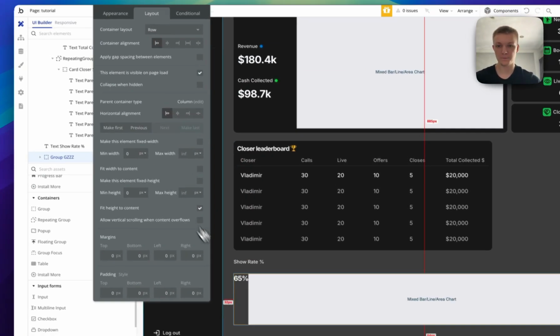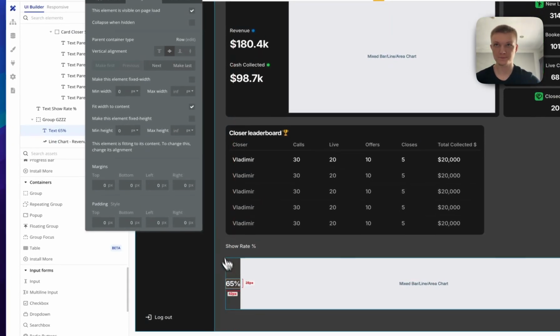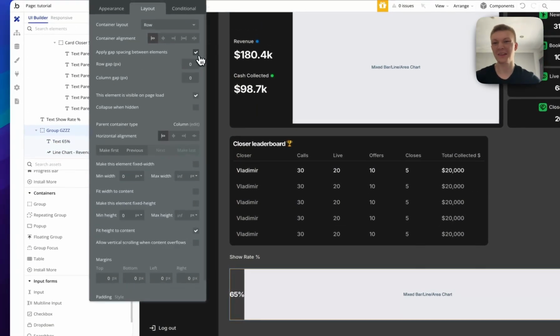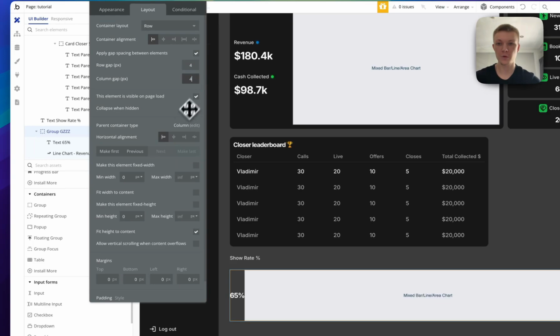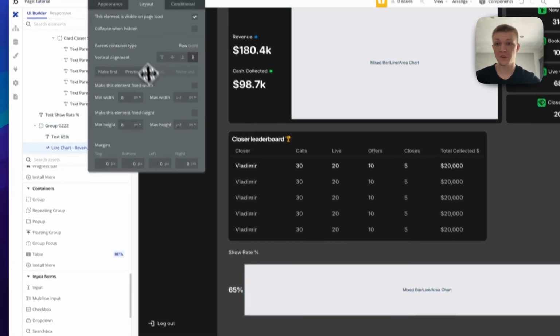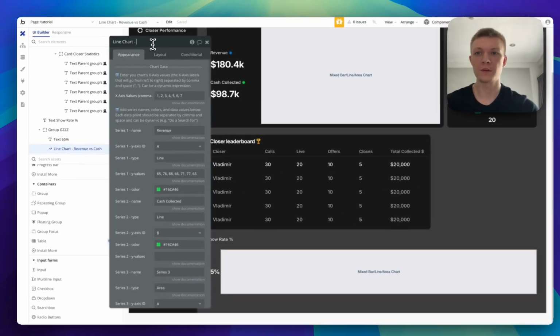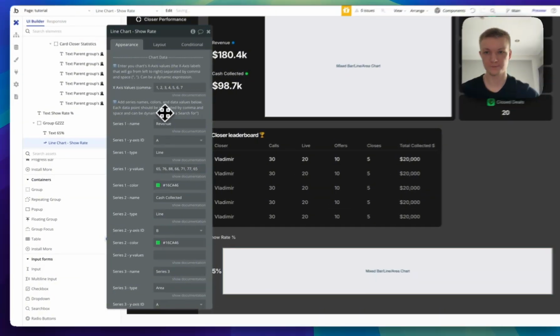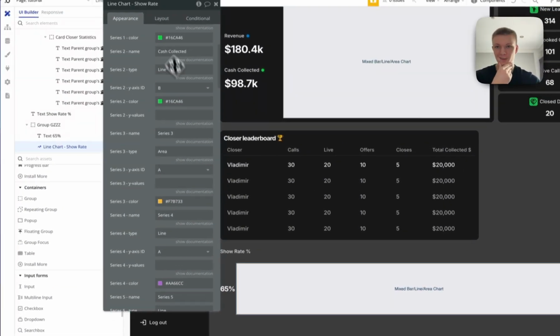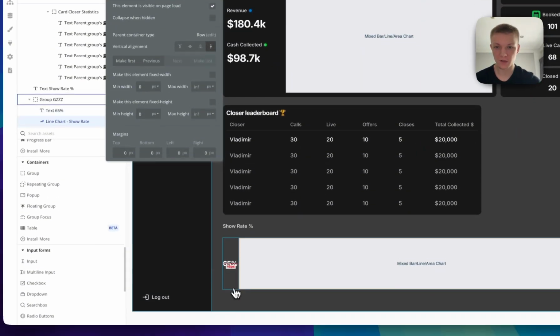Let's make this centered. Let's make a gap of 4. It's going to be very small, right? I just want to see, and let's change it actually. Line chart, show rate. Do we have a specific layout? No, nothing like that.